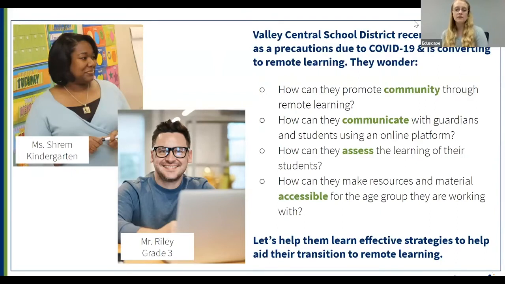And now they're converting to the online remote learning, and they have some questions about how to go about it. How can they promote community through remote learning? How can they communicate with guardians and students using an online platform? How can they assess the learning of their students? How can they make the resources and material accessible for the age group they're working with?